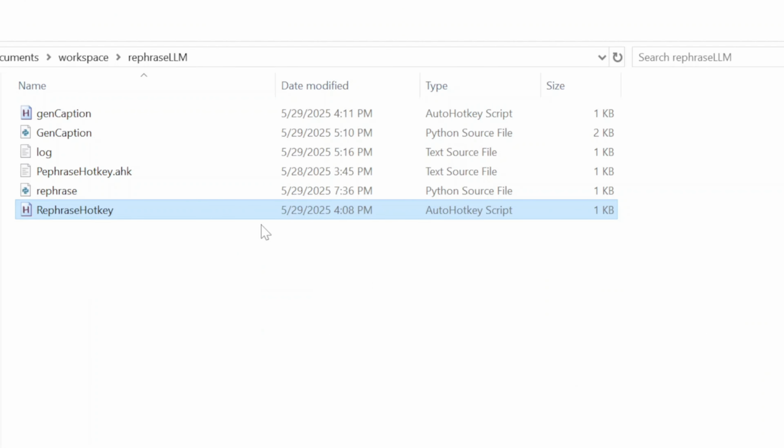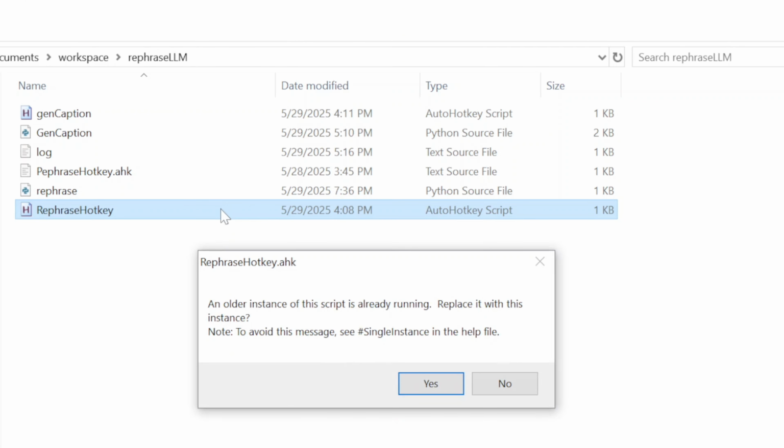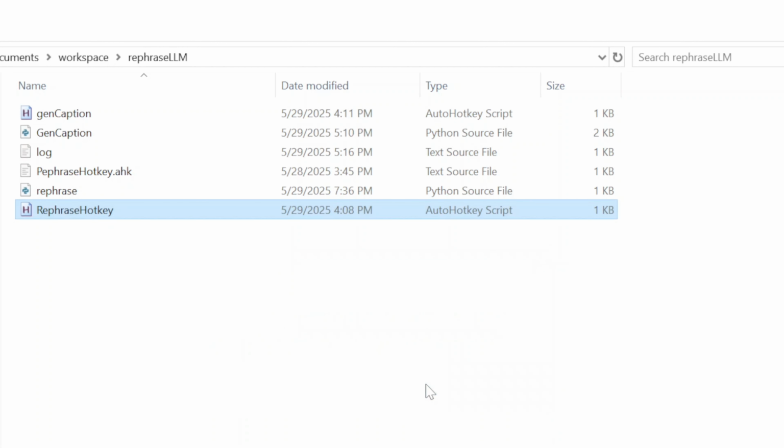To enable the shortcut key, we have to open this hotkey file. Since I already have this one running, it is asking whether I want to replace it with the current instance. If you made any changes, then you can double click it again to make the changes effective. I'm going to click yes, and yeah.